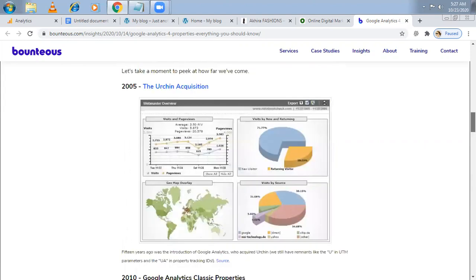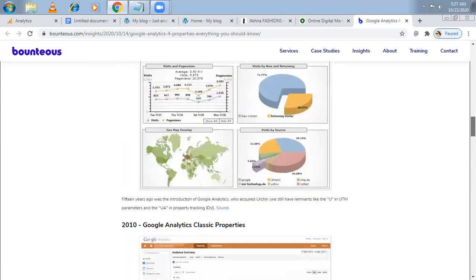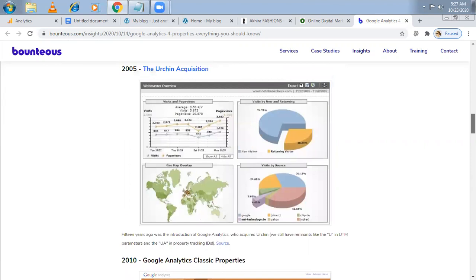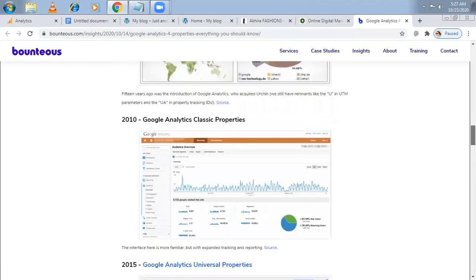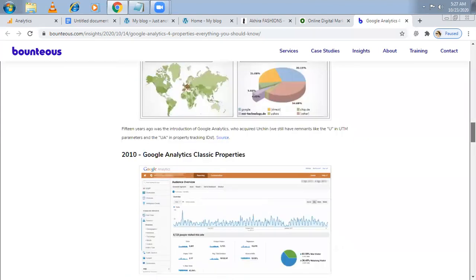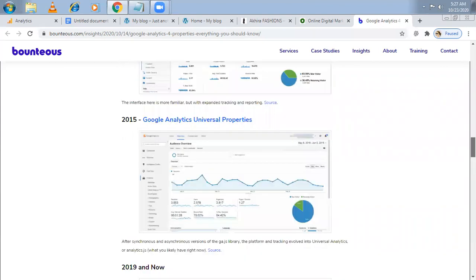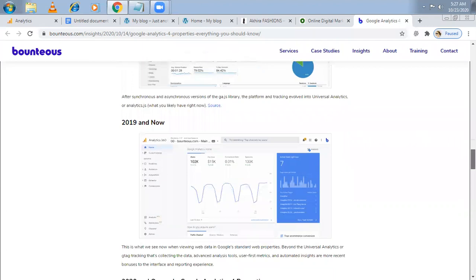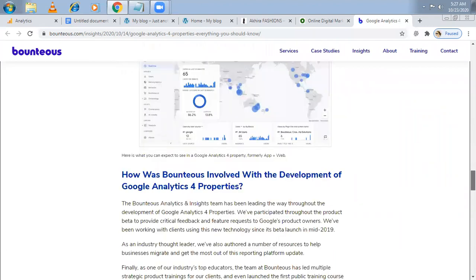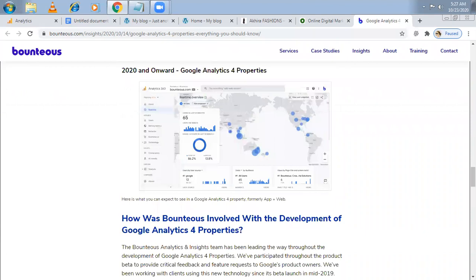Here, this guy is showing how Analytics looked in 2005. Actually, I didn't use it at the time, but 2010, yes, I've used this. 2015 was good. Now 2019, one year back, it was a new update. This is also very good, light. Now this is the new one, so we have to adopt this also. But it's not easy to understand every option. So in this video, I'm explaining how to set this up.